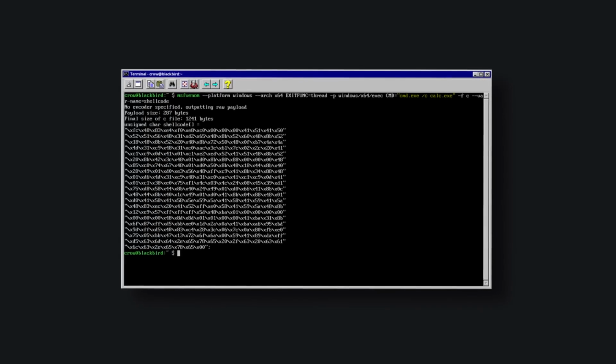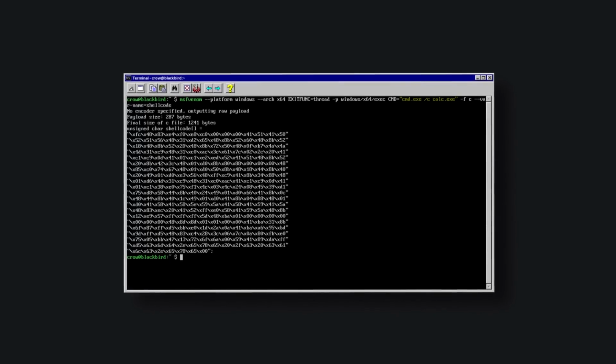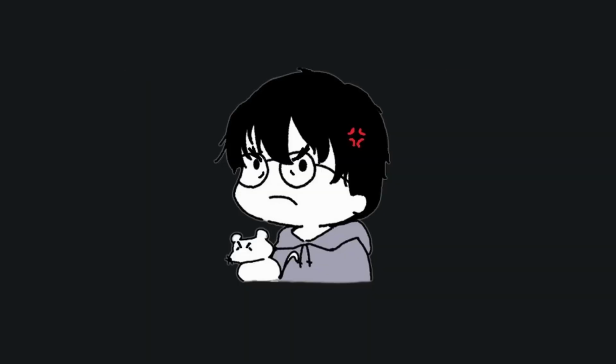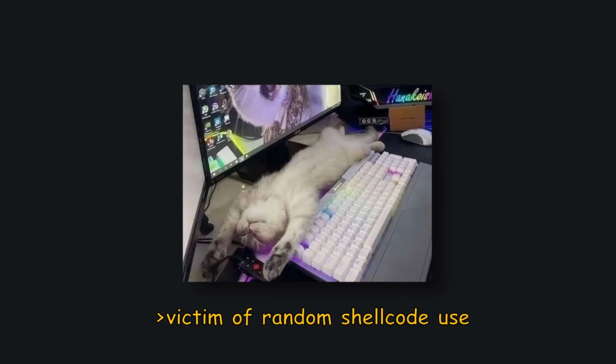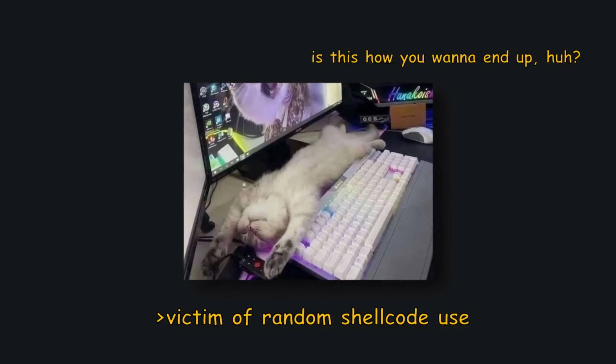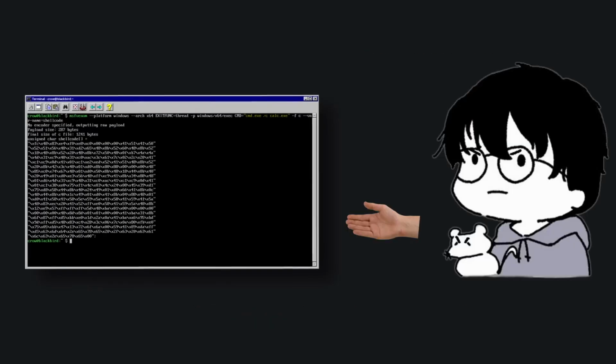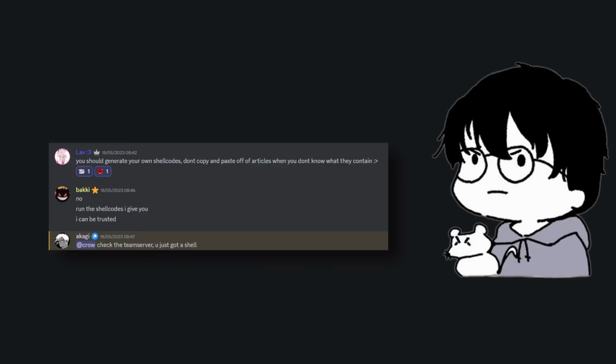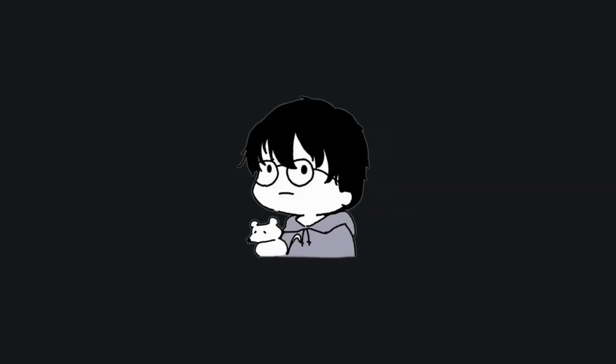We'll also need to use MSFVenom or something else to generate our shellcode. I mean, you can make your own if you want to. The one thing that you cannot do is go out onto the internet and grab someone else's random shellcode and just think that it's okay. Listen, this is shellcode, okay? We're dealing with serious stuff here. Don't just risk that. So for the shellcode generation part, I'm just going to use my Kali machine.